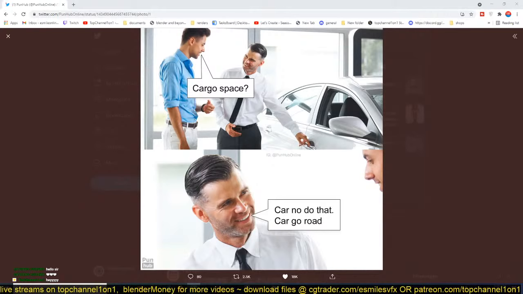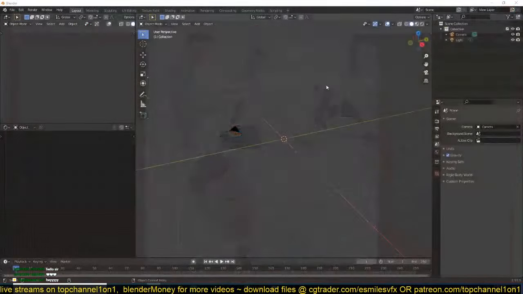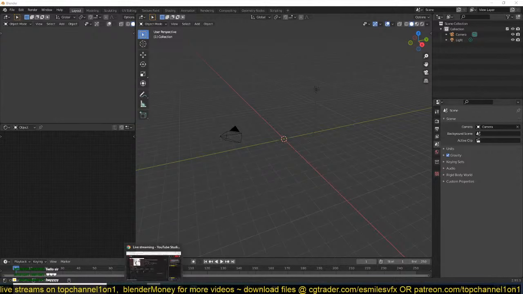Today we're going to be doing some basic modeling, and what we are going to be doing is making a bed, a hospital bed.